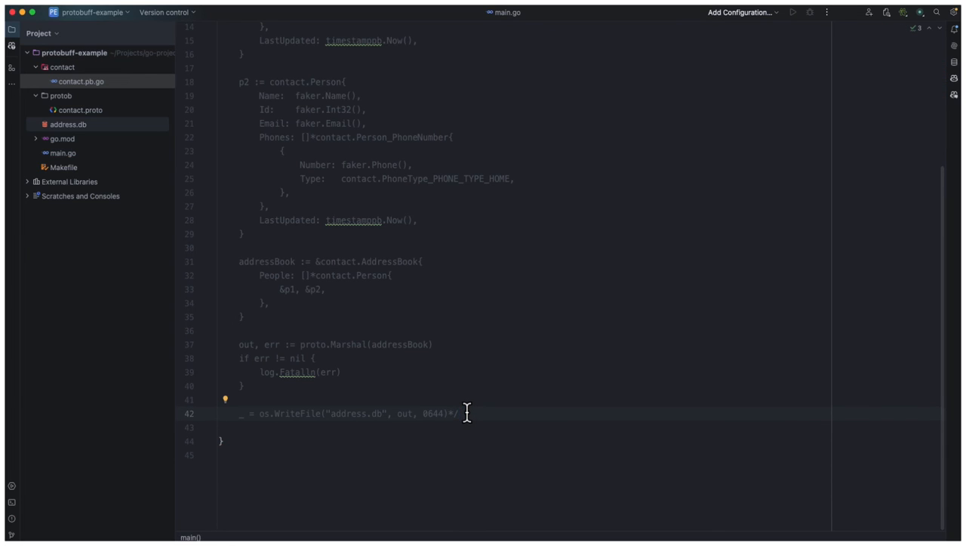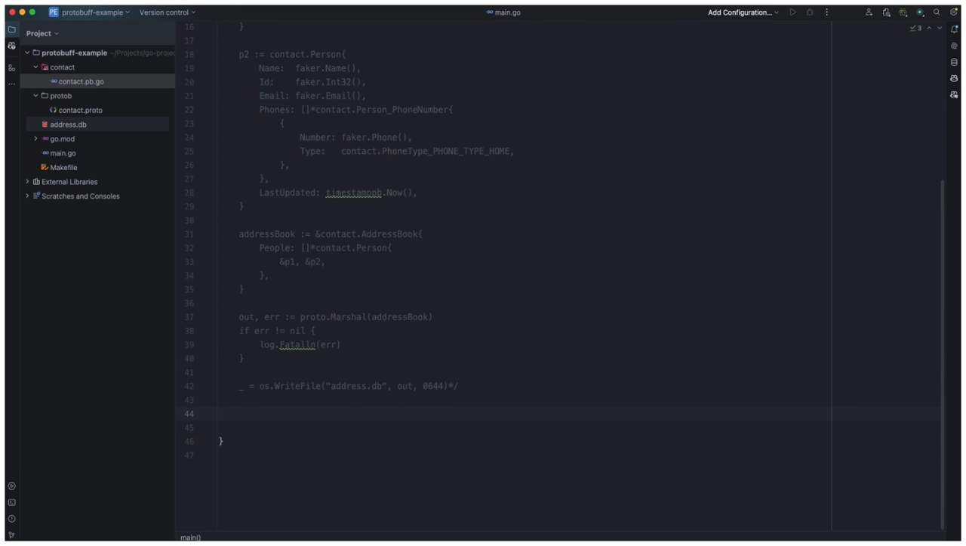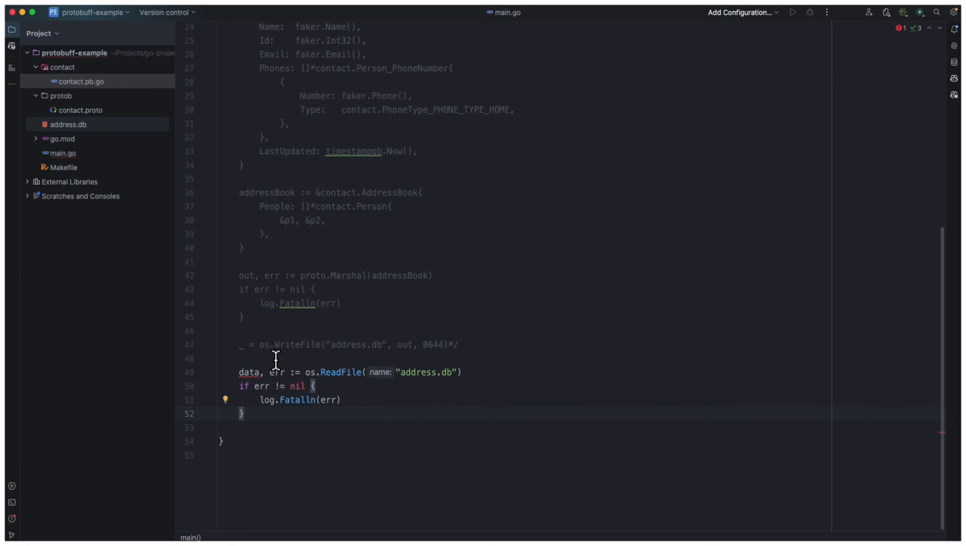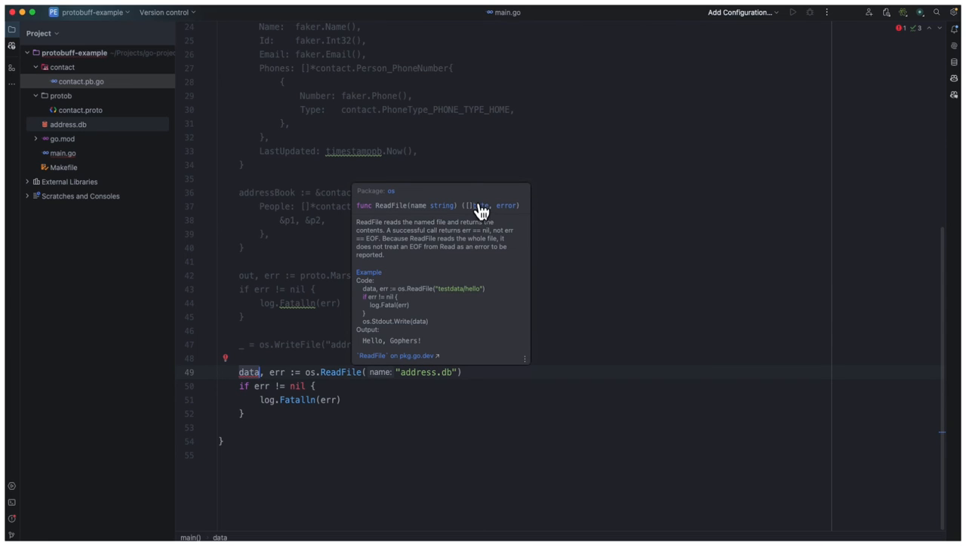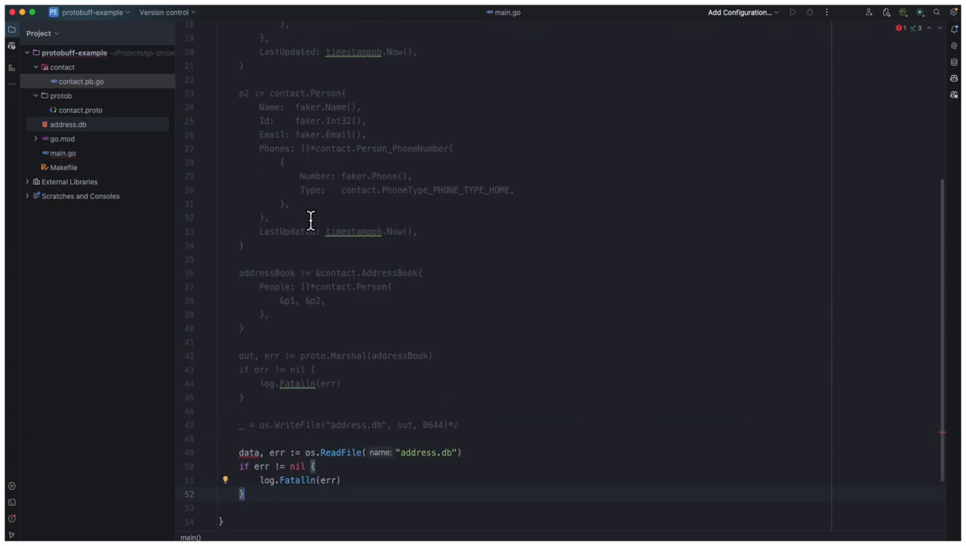So let's imagine this data that we have stored somewhere is coming in over the network, right? And we are going to grab it from an IO reader or something, right? So let's read it in. I'm going to say data. Let's just call it data. Error is os.ReadFile, and then address.db. You don't even need to do much here. Just check for the error. Now that we have the data as bytes, you see, we have the bytes back. What do we want to do with it? Let's turn it back into the structure.